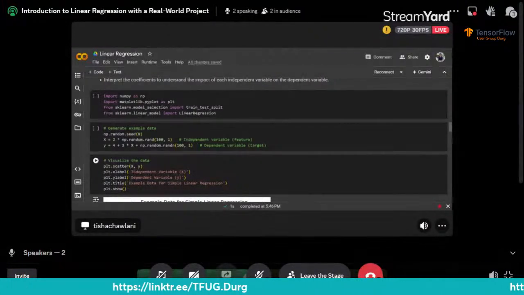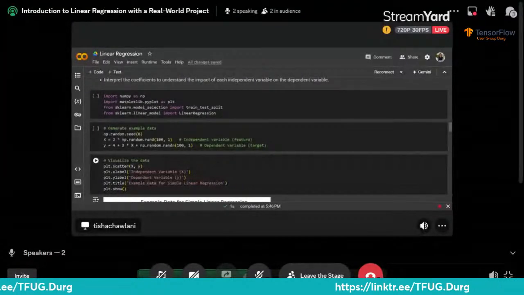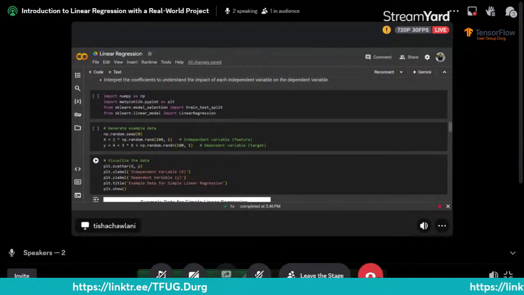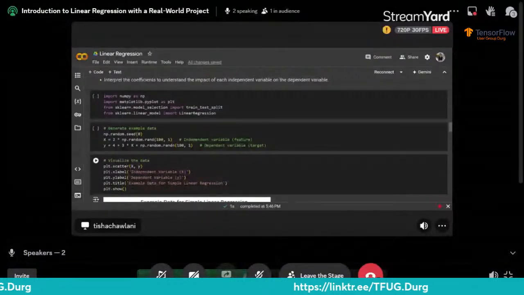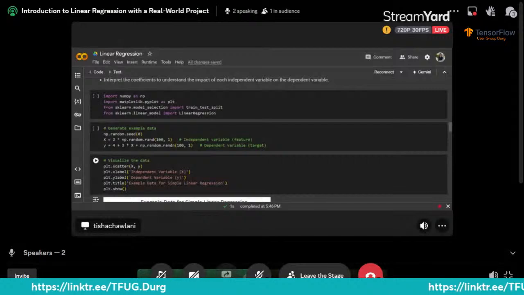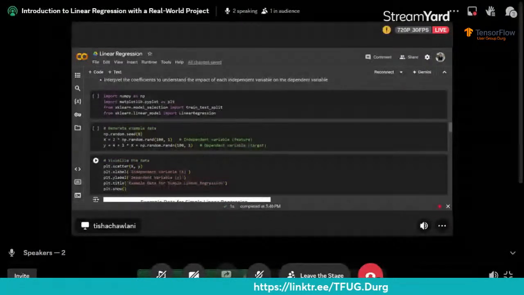So this is actually generating the target variable y using a relationship with x plus some random noise. The equation used here is y equals 4 plus 3x plus noise, you can say. Then we have the third step.